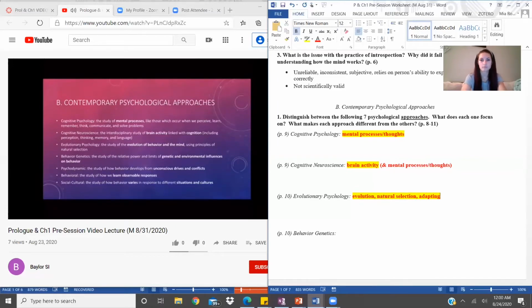And then with behavior genetics, we're looking at the contributions of genes and also the environment. So genes plus environment, or as you'll hear it called through the rest of the semester, the nature versus nurture debate. That's exactly what behavior genetics is focusing on. So genes / environment, also nature / nurture. Write those two concepts down.